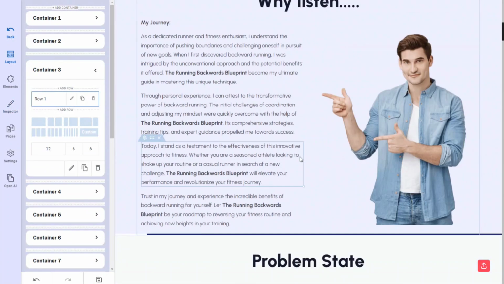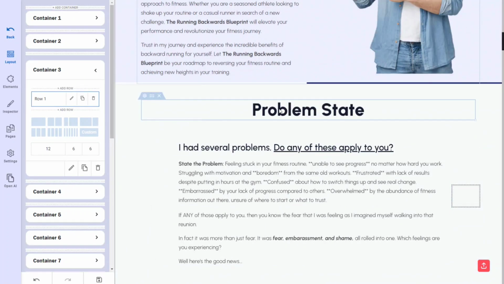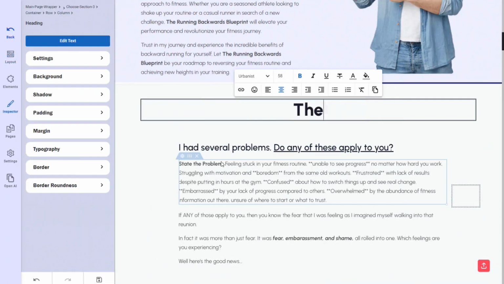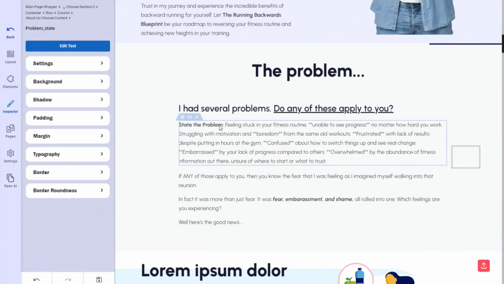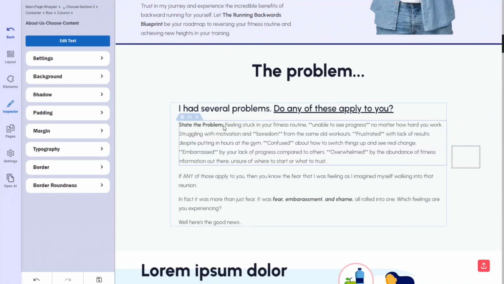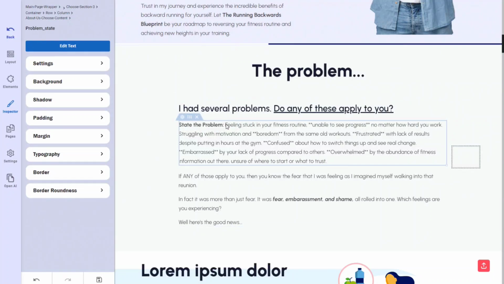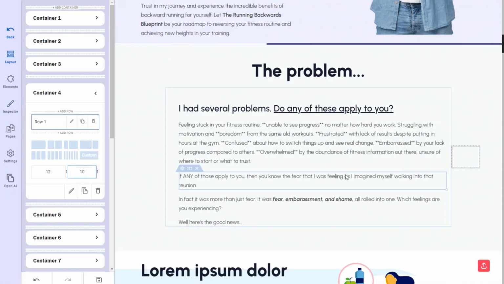So of course, before you actually launch this, you're going to want to read through it and fix anything that needs to be fixed. So you can see here it says state the problem. That was probably part of the AI prompt, and we don't actually need that to be in the sales letter itself. So it's just things like that you might want to look for and then just delete it or tweak it if it needs to be tweaked.